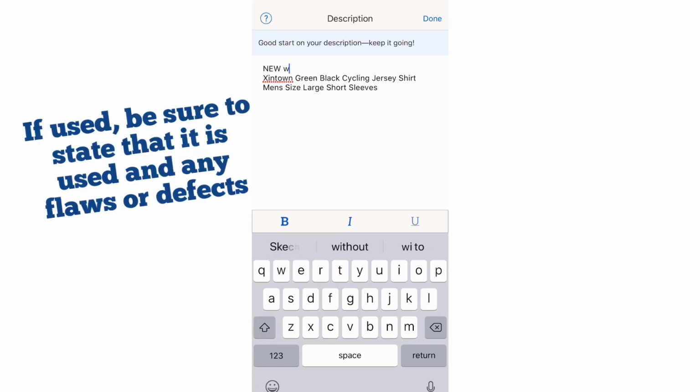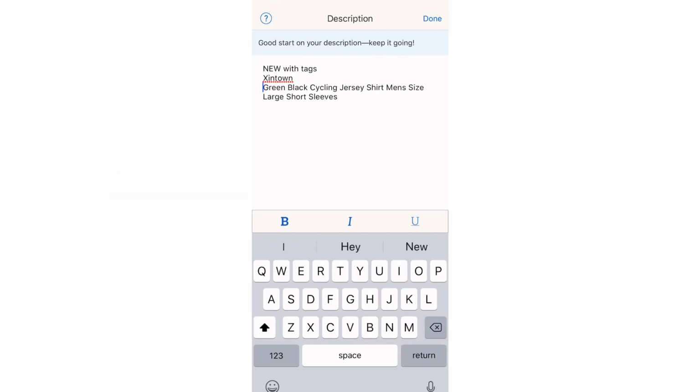So I'm going to write new with tags. I have the brand there on its own line. I'm going to do green and black cycling jersey shirt, men's size large. Short sleeves. Let's say that it does have a full zip. I can't remember. All right, so the other thing that I like to do is I add the measurements. So I have armpit to armpit. I also do the front length.